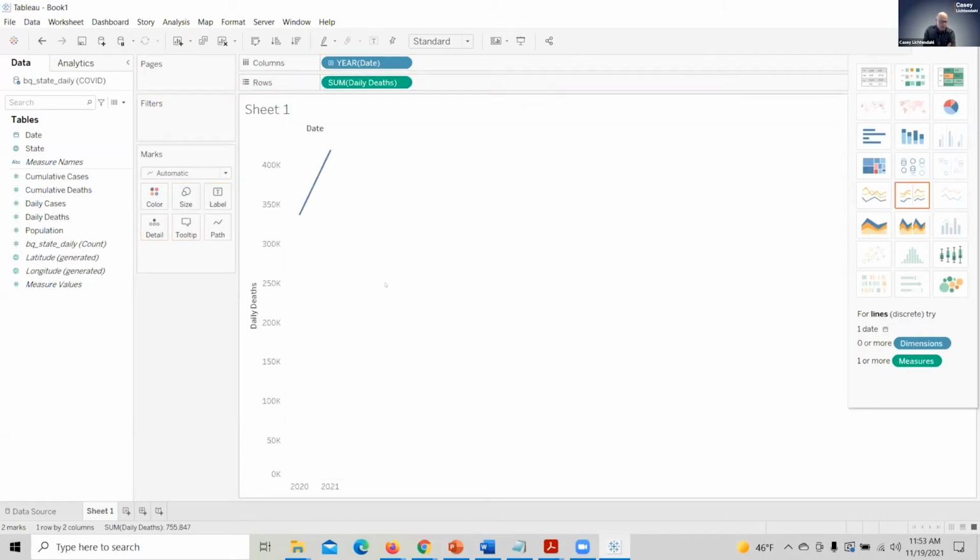Okay, so now this is automatically selected to summarize over the year. So we're going to go up to the blue pill there, which is the date pill, and we're going to change that to exact date.